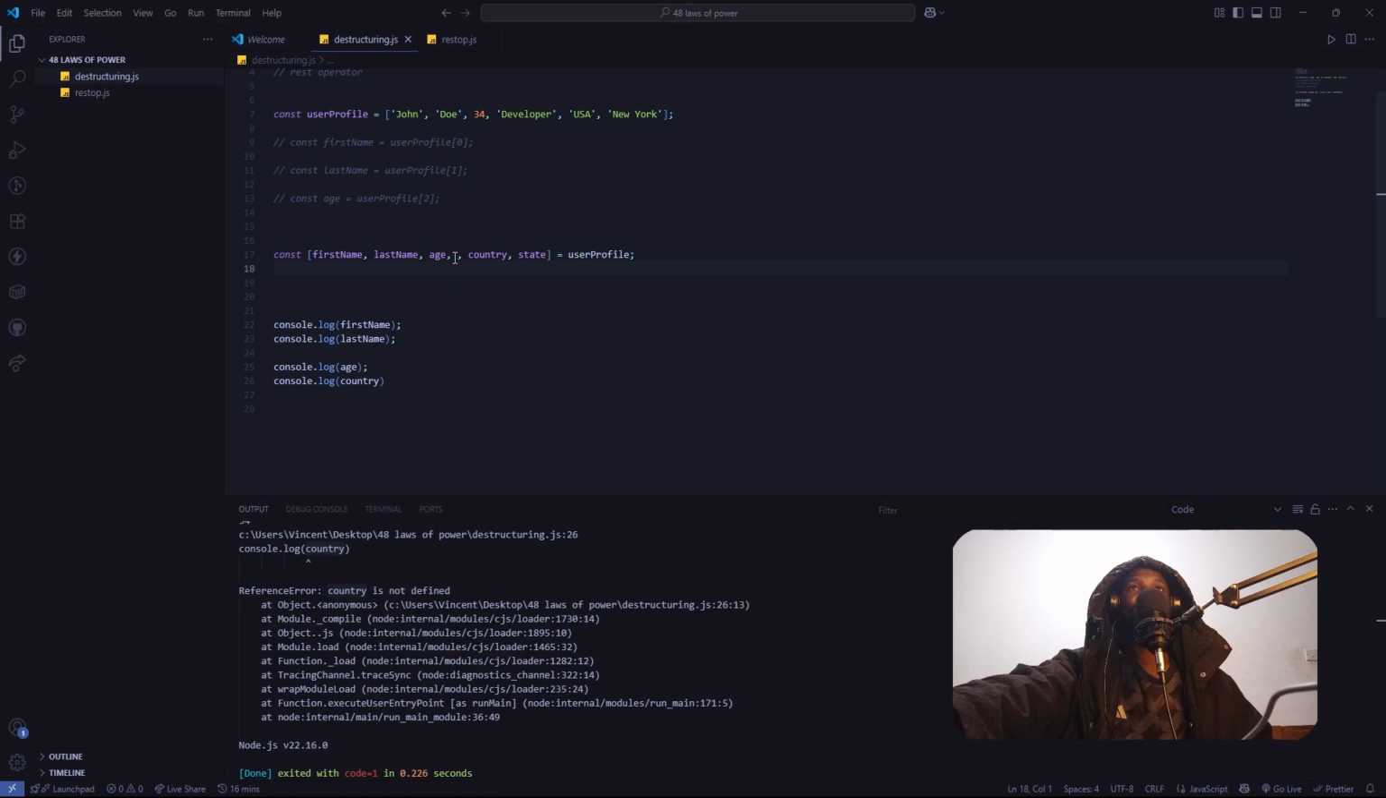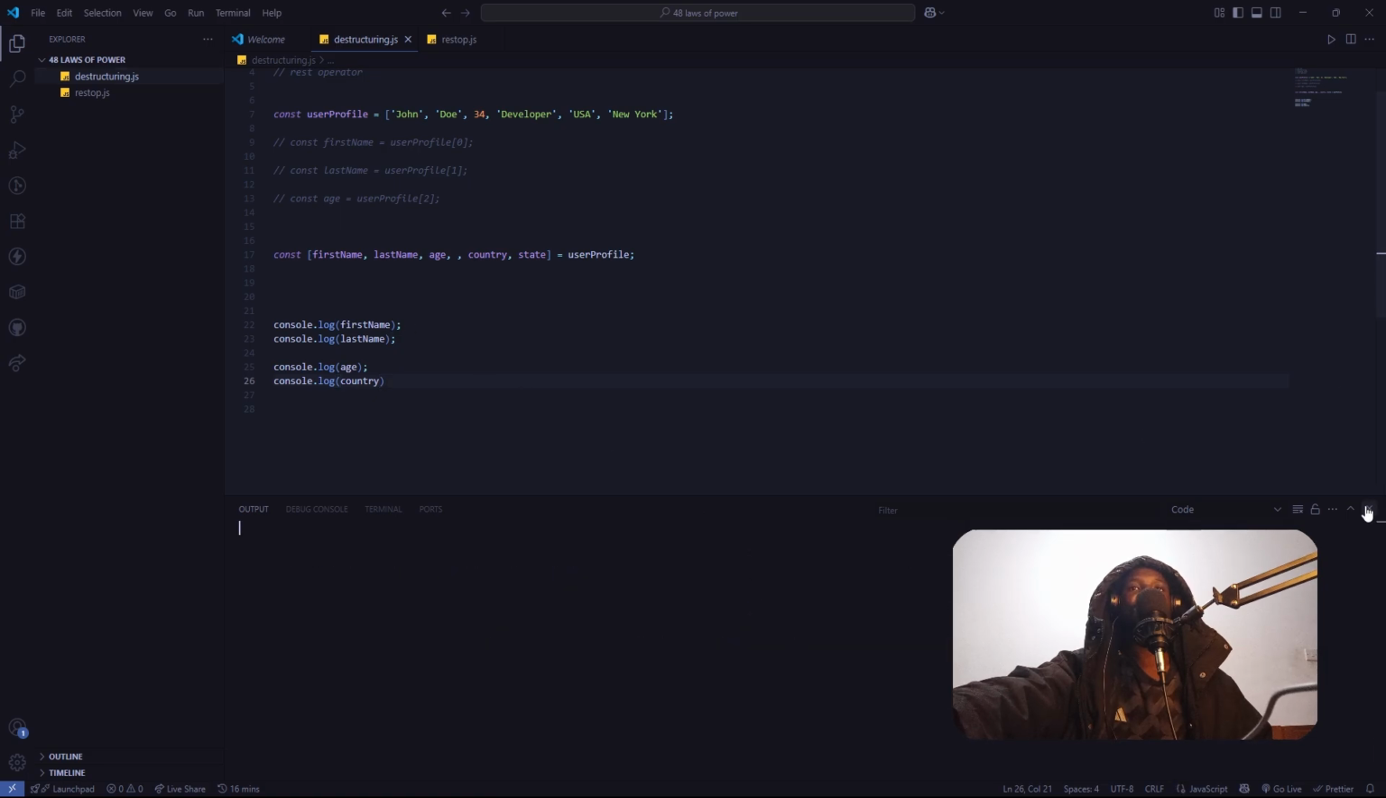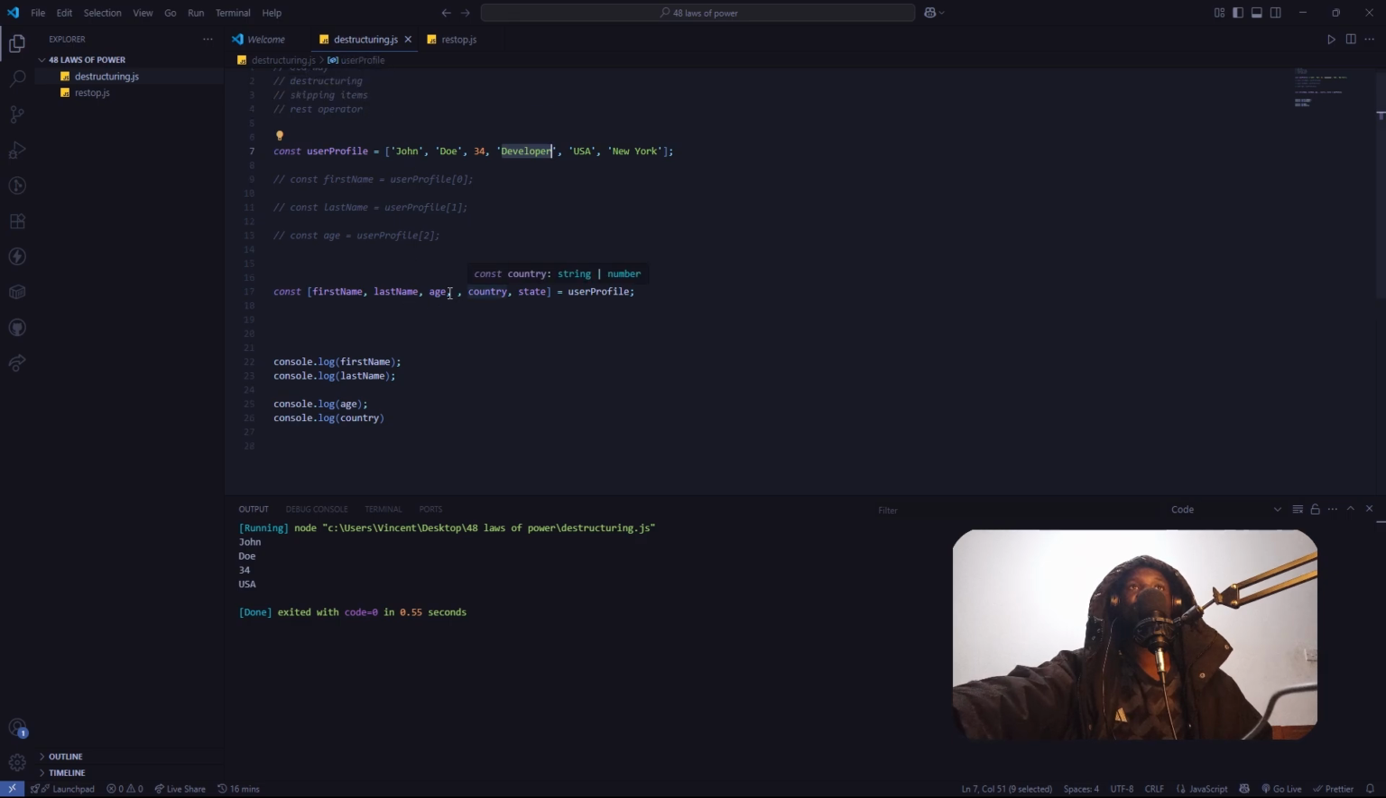So let's skip. What are we skipping? The occupation. So we've skipped occupation. Now, if I run it, it should just work okay. It is working okay because I haven't asked for occupation here.